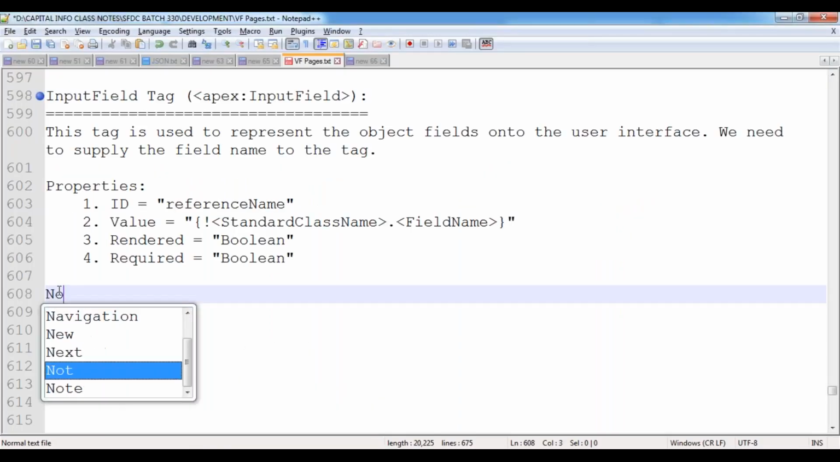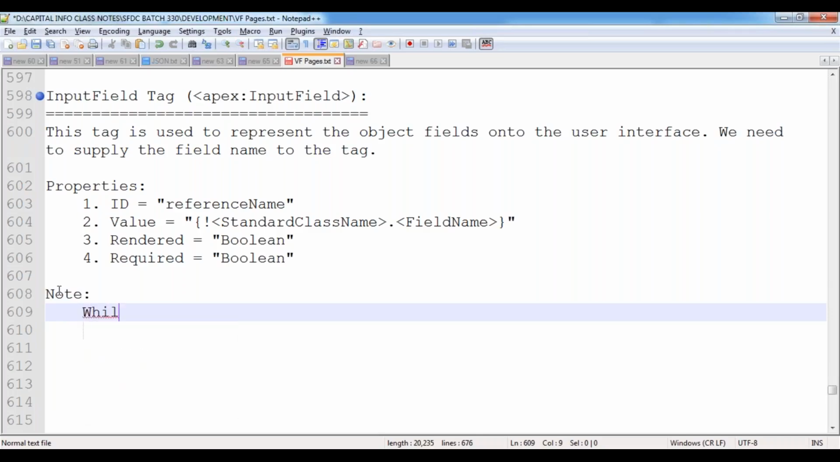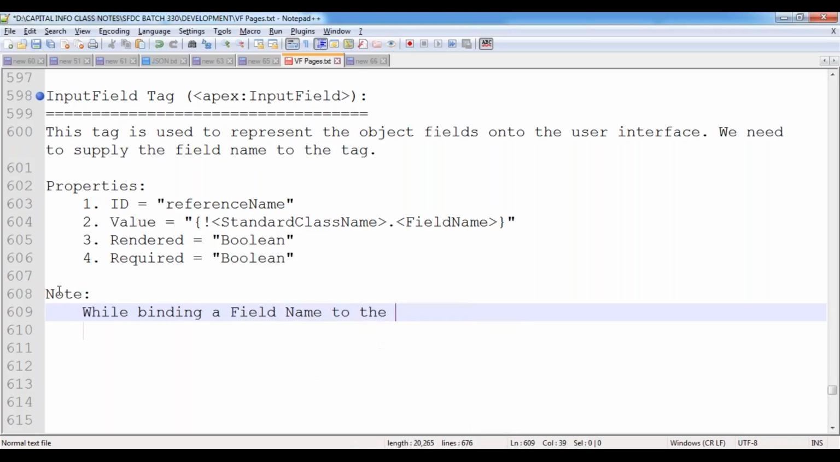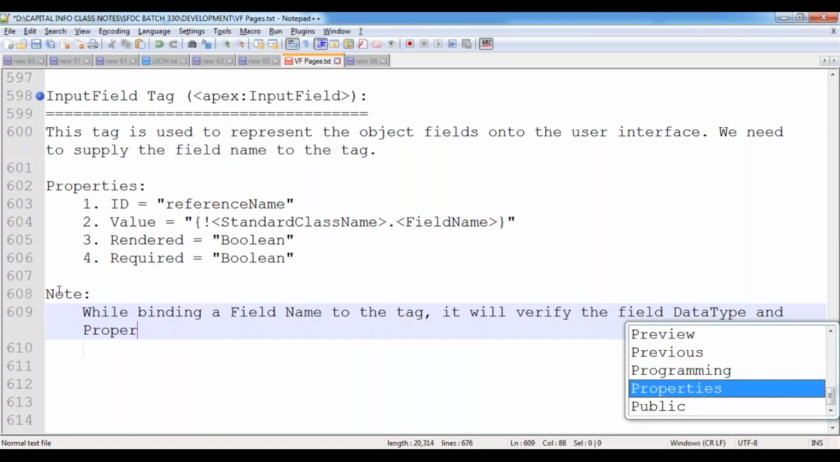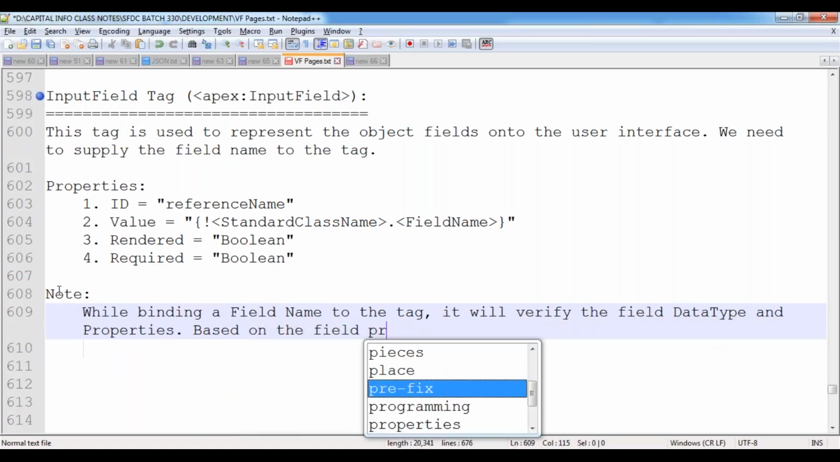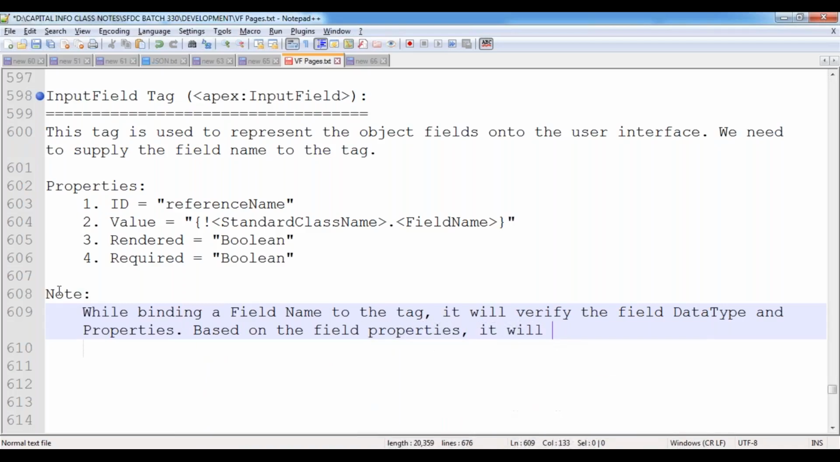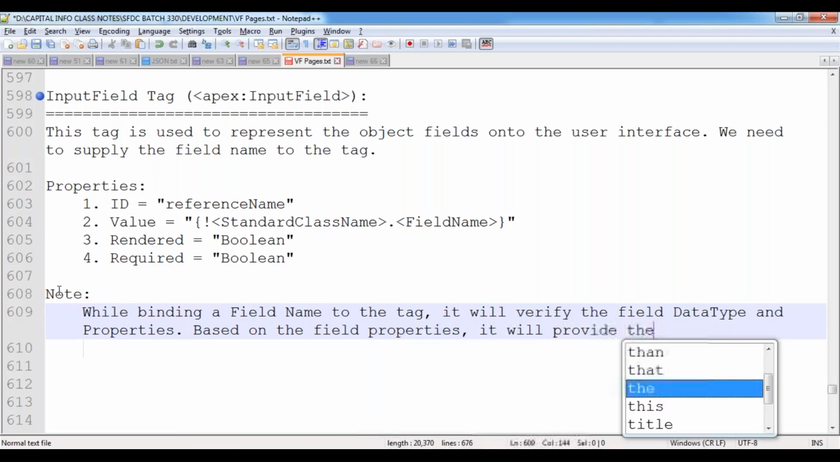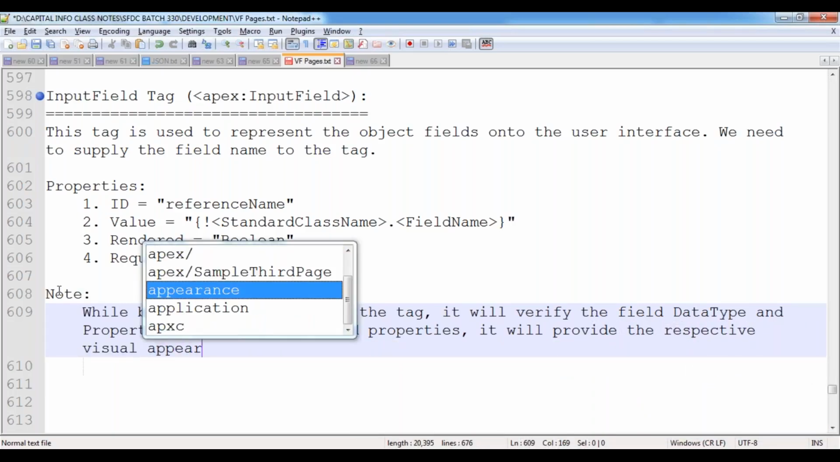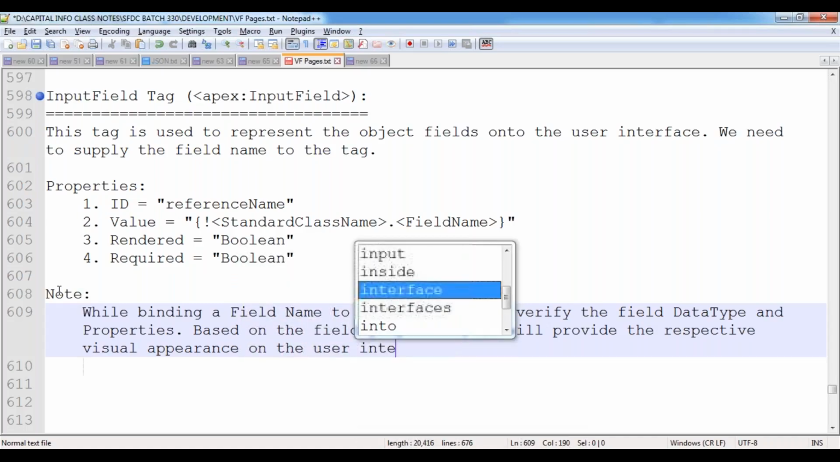Now, let me give the note point. While binding a field name to the tag, it will verify the field data type and properties. Based on the field properties, it will provide the respective visual appearance of the user interface.